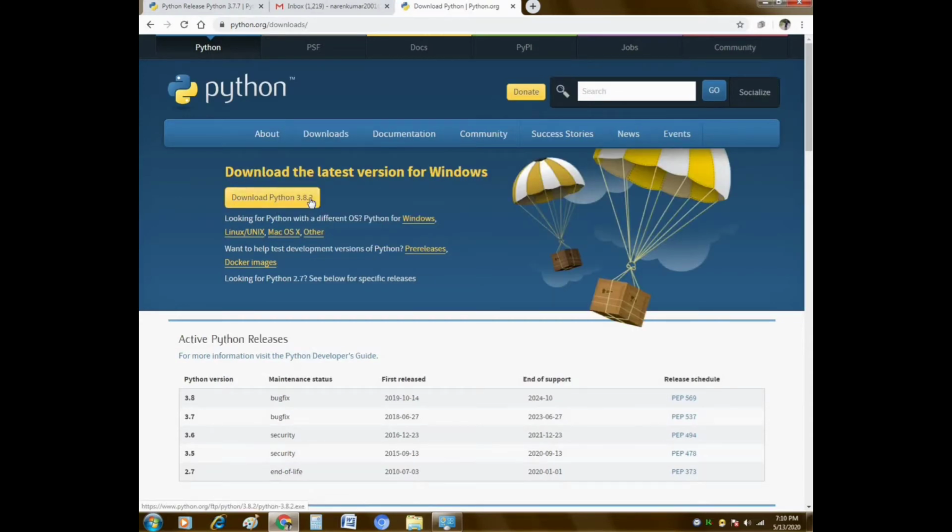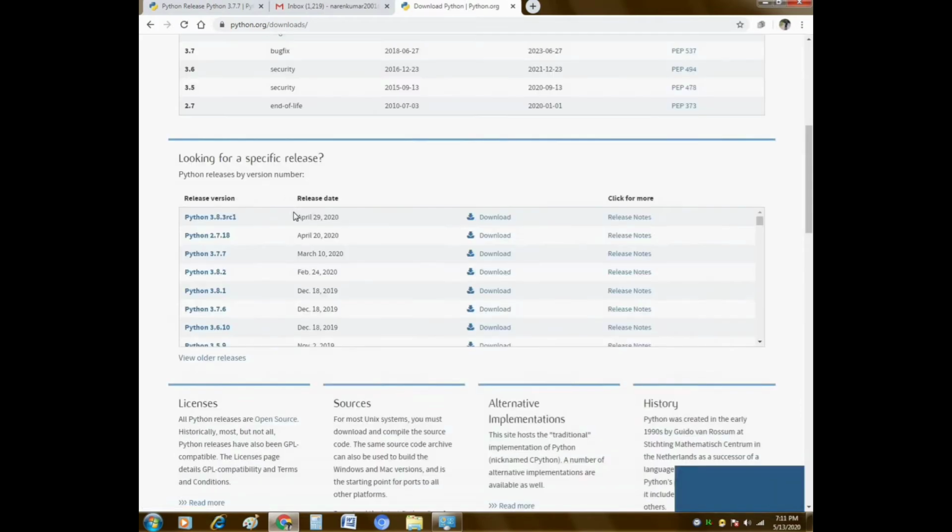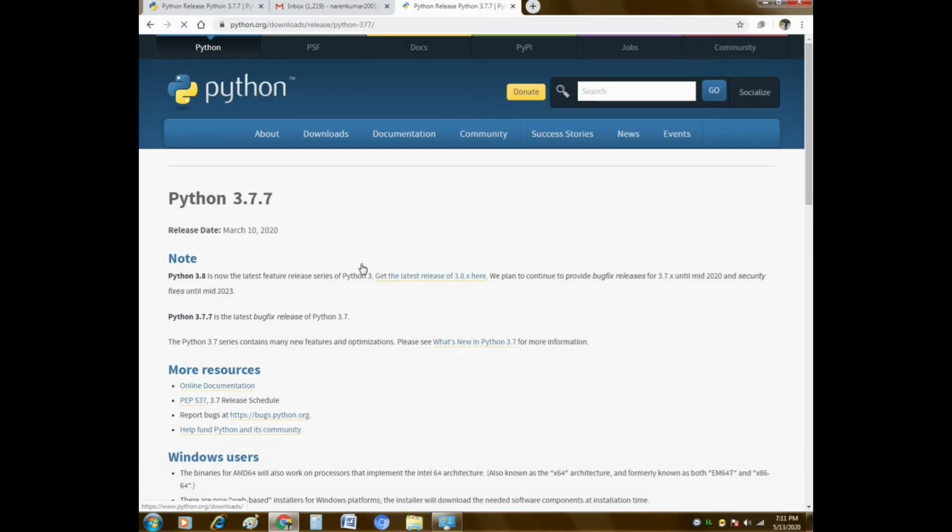Here the latest version of Python is 3.8.2, but this version is not supported on most Windows systems. So I am going to install Python 3.7.7. Here there are various versions of Python. So click on this download.